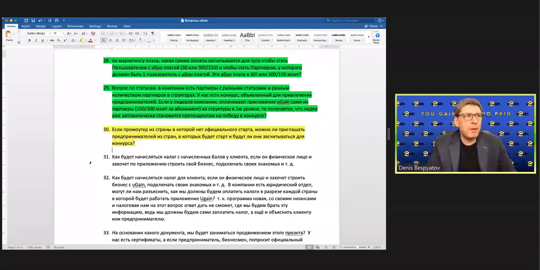How will the tax from the accumulated point bill be calculated if that person is a physical individual and wants to build their business, connect their friends? Well, the tax from the accumulated points, we need to understand what kind of points you're talking about here. If it's network or marketing plan points, it will be accruals in the Evorich back office.